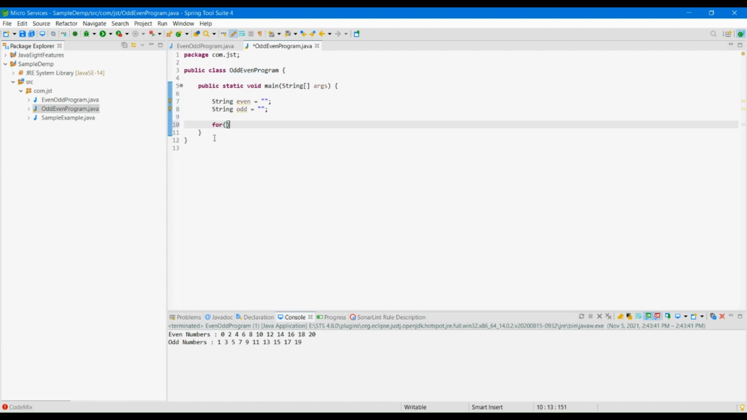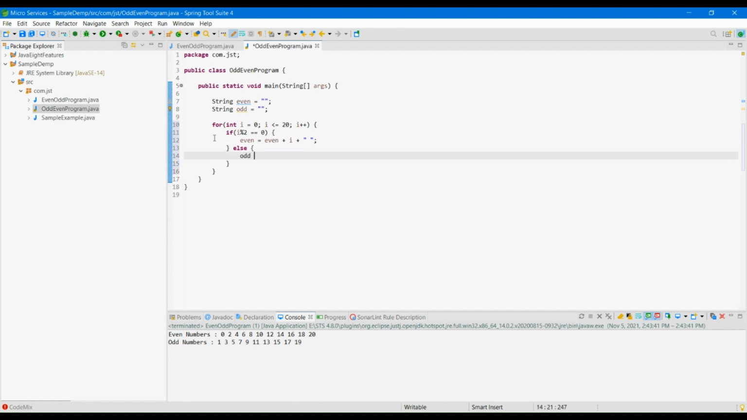Now I will create a for loop: int i = 0; i <= 20; i++. Now I will write the if condition: if i modulo 2 equals 0, then even equals even plus i plus some space, else odd equals odd plus i plus some space.